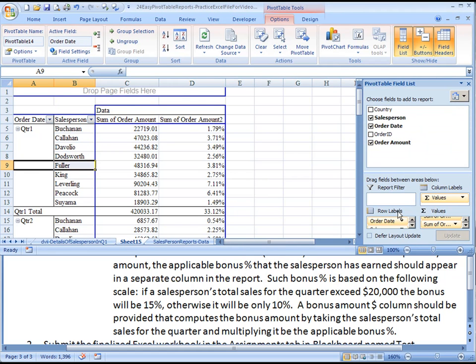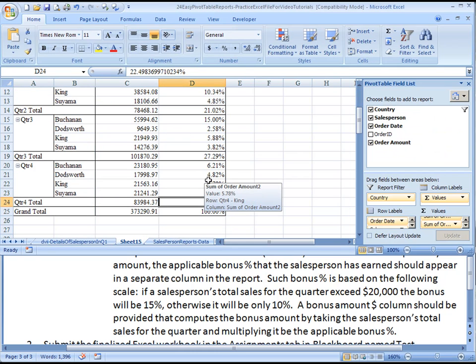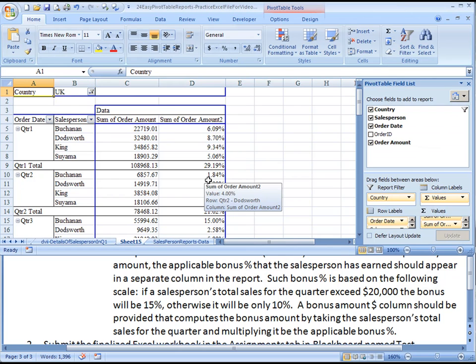We also want to do this by country, so we need to drag the country field into the report filter and choose UK. And once again, this math would still work, though, because I'm only looking at the UK in this case for the filter.